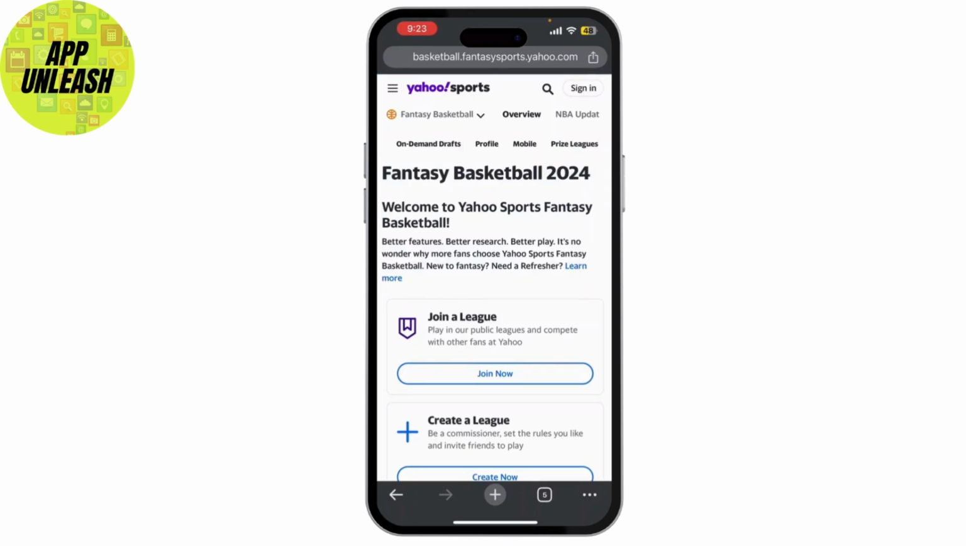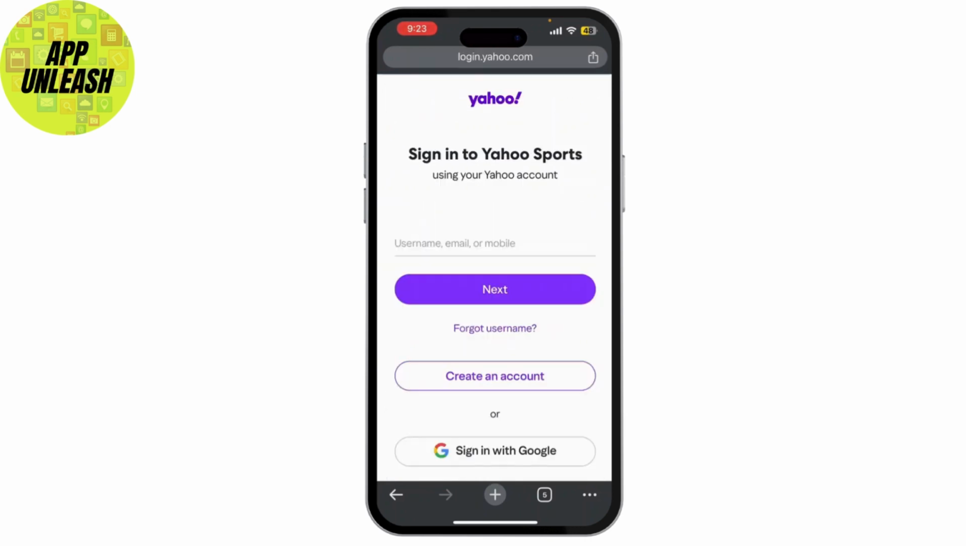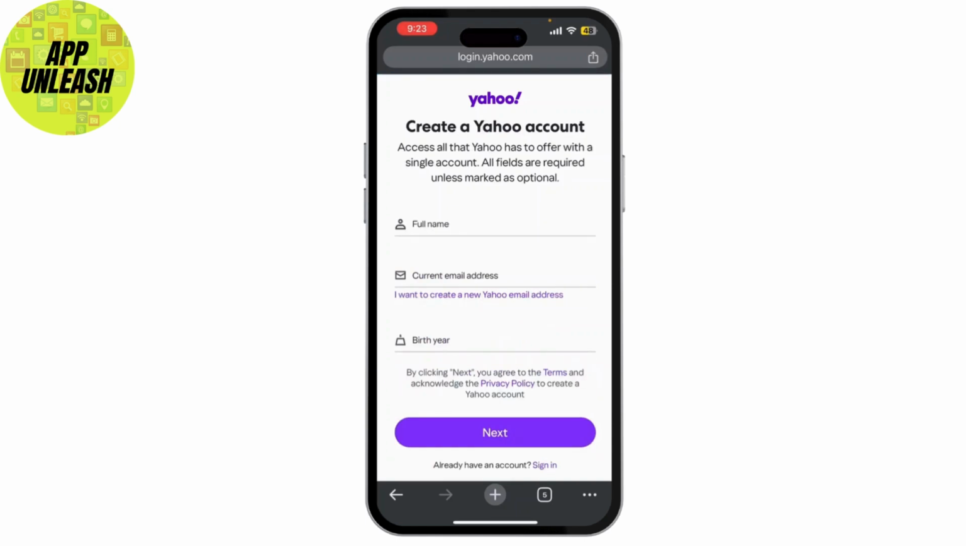If you don't have a Yahoo account, you'll need to create one. Go to Yahoo Sports and click on sign in or sign up. Now fill in your details, and once you're all set, log in.